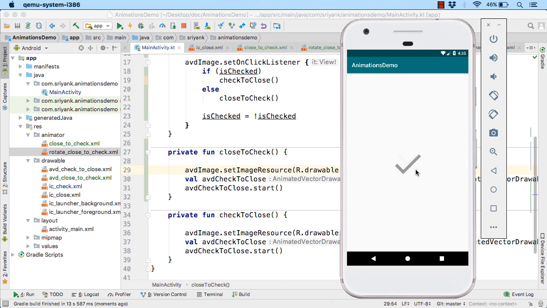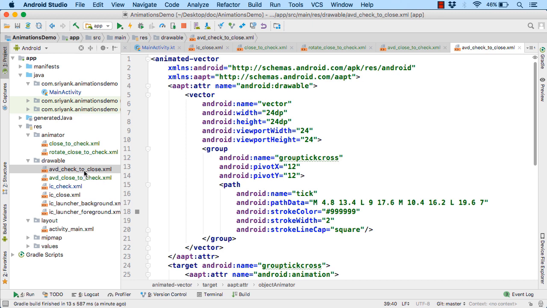Working perfectly fine. Now before I end this video, you might think that initially I have applied the animation using just one file. But for the reverse animation, that is from cross icon to check icon or the tick icon, I am using multiple files. So which one is a better way to perform animation? Well, the answer is it depends on your need.